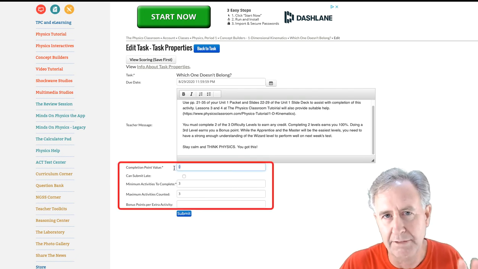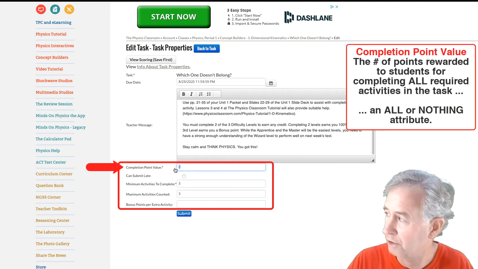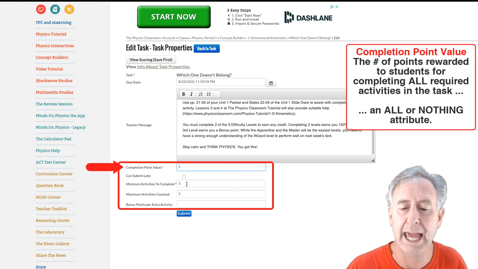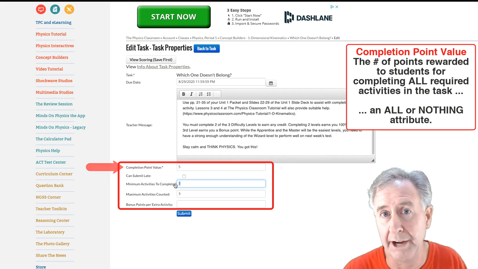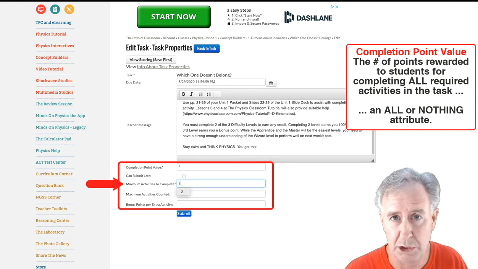Now, I'm going to make this a 5-point assignment, and I want it to be all or nothing. And that's what this completion point value is. It's an all or nothing point value for doing however many activities that I'm going to require. And the minimum number that I'm going to require is 2. All right, I want them to do any two. It doesn't matter which two.